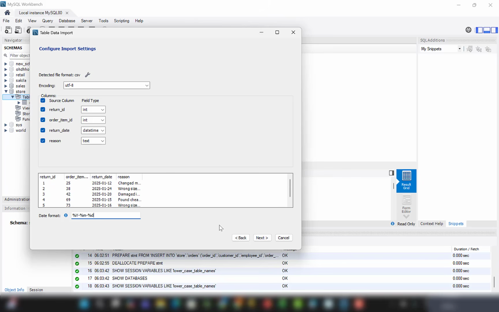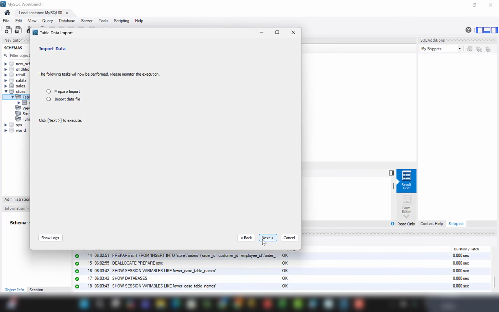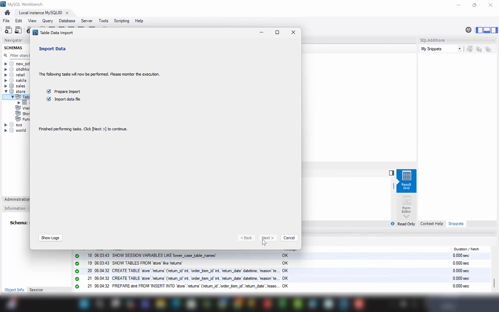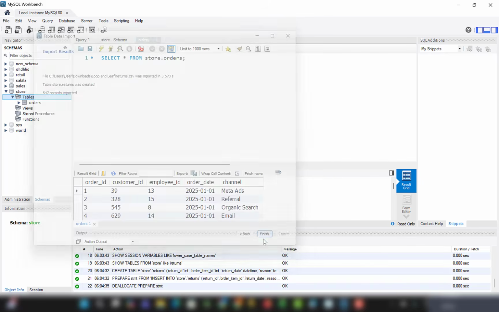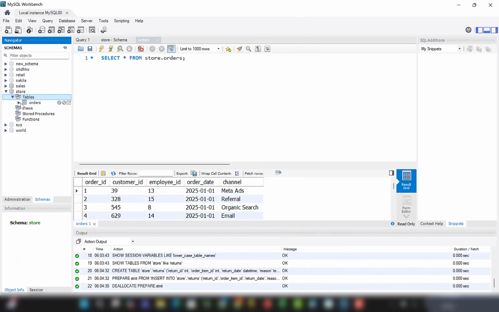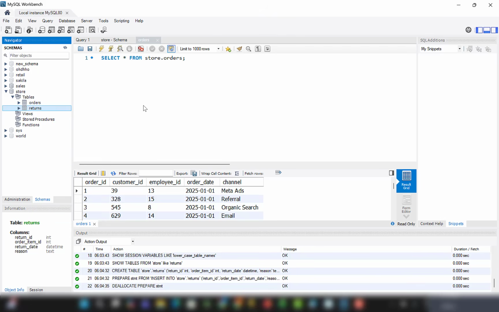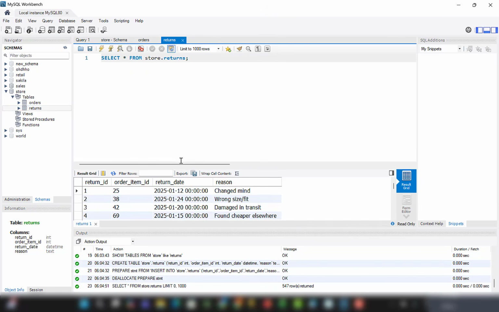So now you have that. We go to next. We go to next again. And now we import that. It's imported. Finish the results. We go over, hit refresh. Now you have returned. We can select the first 1,000 rows by right-clicking, select first 1,000. And the return date still has our zeros. I'm not really sure what happened there, but that's fine. We can always do a cast to change that.